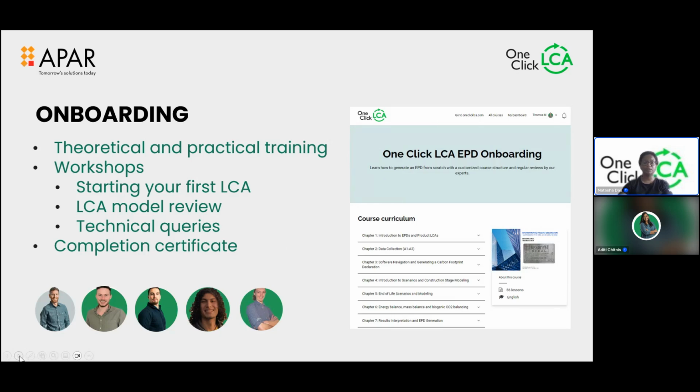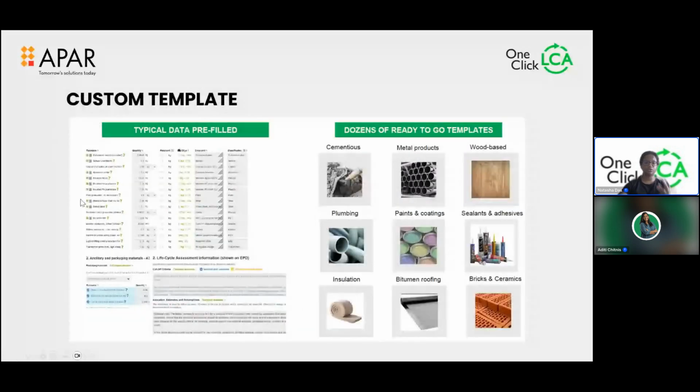Because we will help you with data point collection, we will help you with modeling, and with any questions you might have or any complications you might encounter while modeling your EPD. At the end of the onboarding course, you will also get a completion certificate, which is useful. You can add it to your resume. Of course, we also have a lot of boot camps and such things.